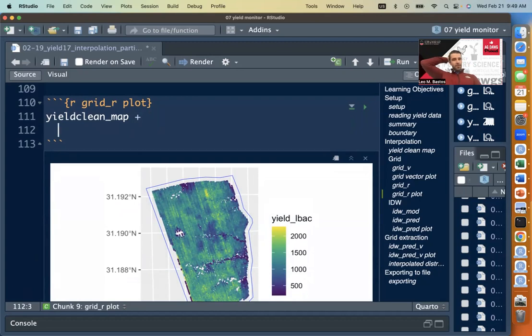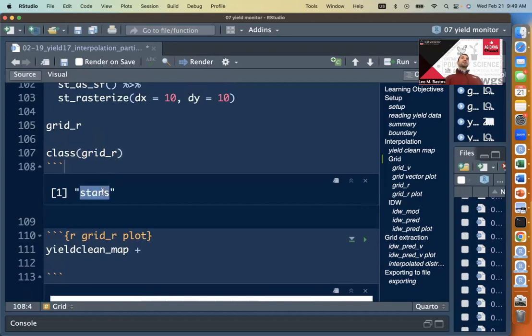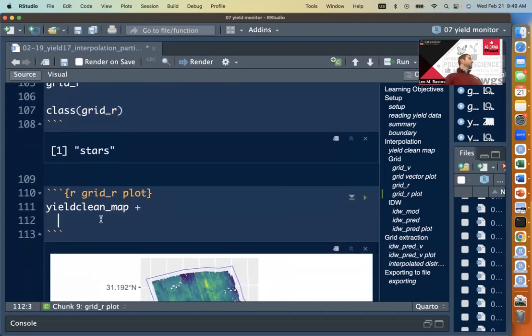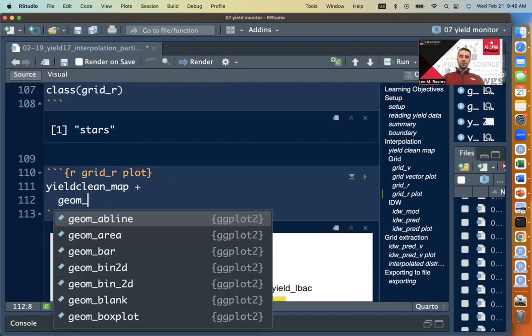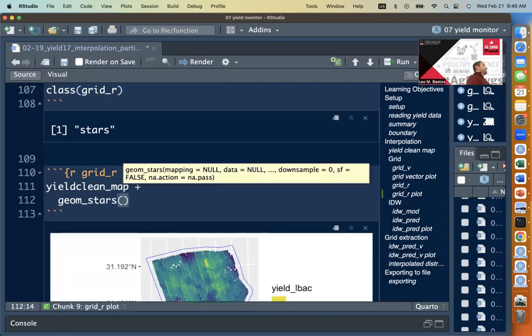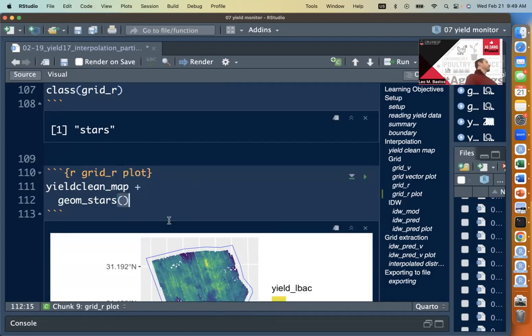I don't remember if we have seen this yet, but now this object is of class stars. There is a geom that we can use here that is just specifically for that. So we would use a geom_stars. So remember, geom_sf is if you have a geospatial vector type of file that in R is being interpreted as an sf object. Geom_stars, on the other hand, is if you have a raster type of geospatial file that in R is being interpreted as a stars object. So geom_sf for sf objects, geom_stars for stars objects.